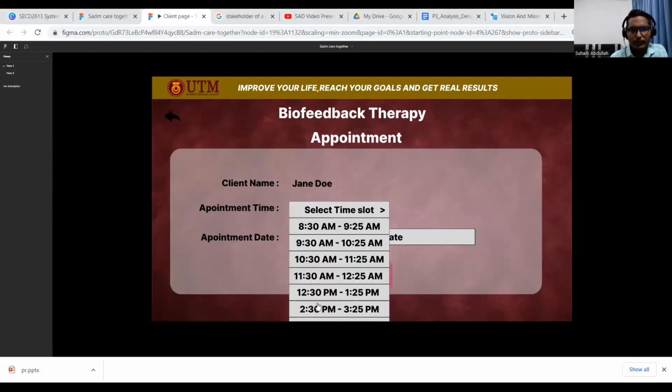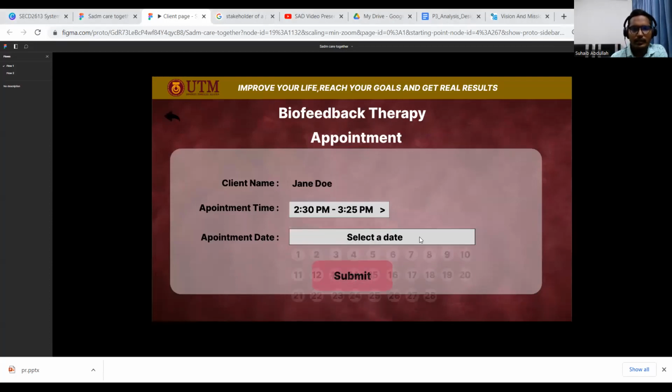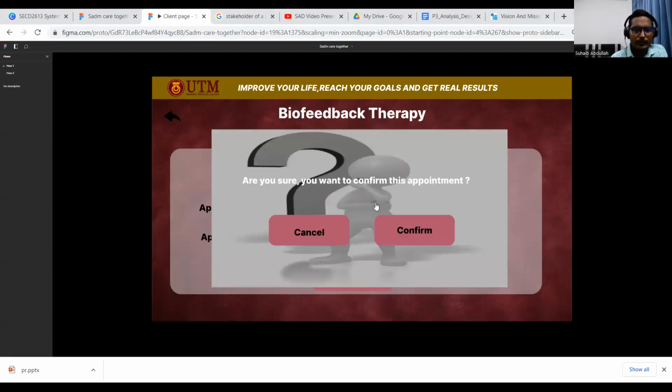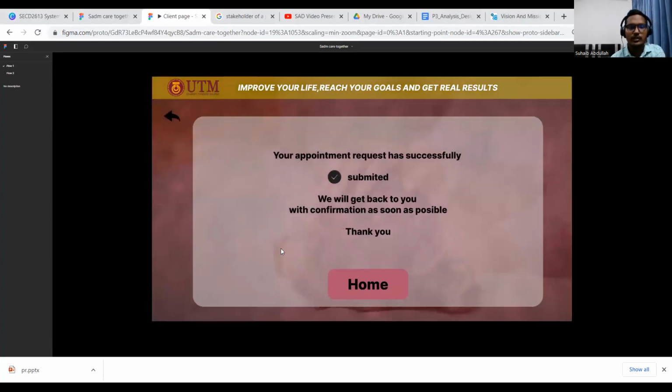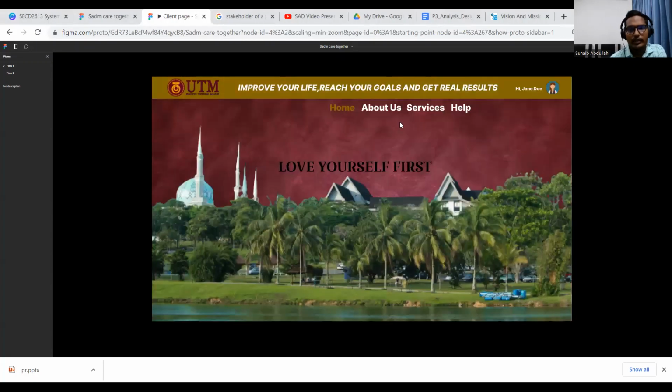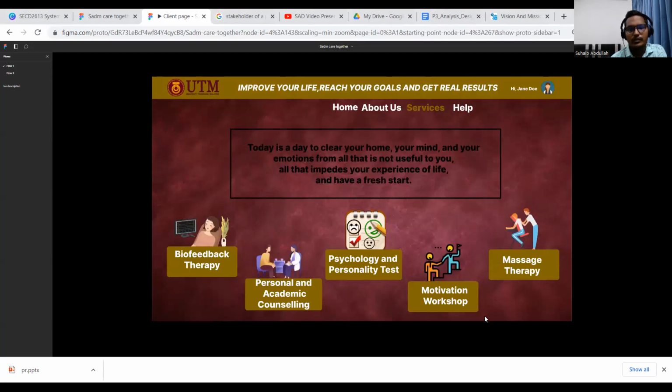Let's say I want 2:30 p.m. So I will click on it, then select it. Let's say I want 19th February and press submit, then confirm, and my request will be successfully sent. So then I can go home and take another service. The same process will be followed for biofeedback therapy, personal and academic counseling, and massage therapy.